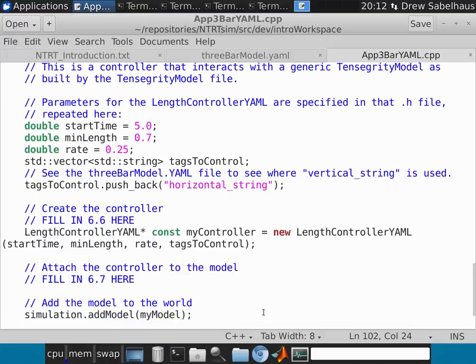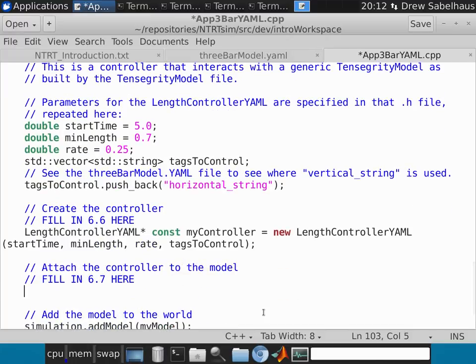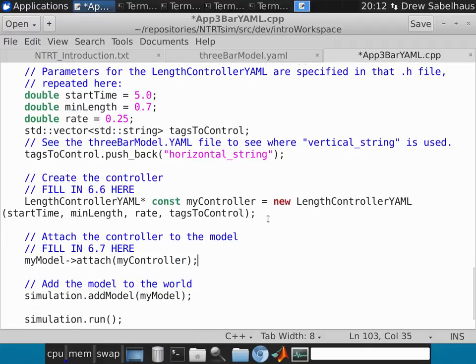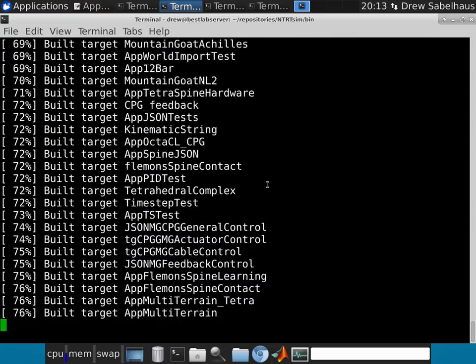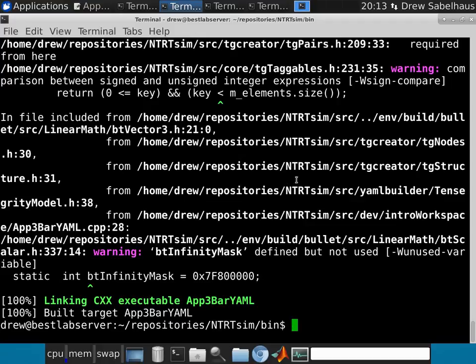So the line that we're going to write here is going to be exactly the same as the one before. My model, dash, open whatever this character is, attach, open parentheses, my controller, open parentheses, semicolon. And now we'll save. I'll flip back to the bin directory. We'll build, and this is the last one, I promise. Now we will be done.